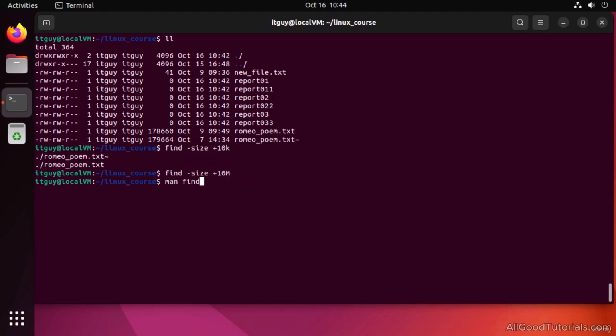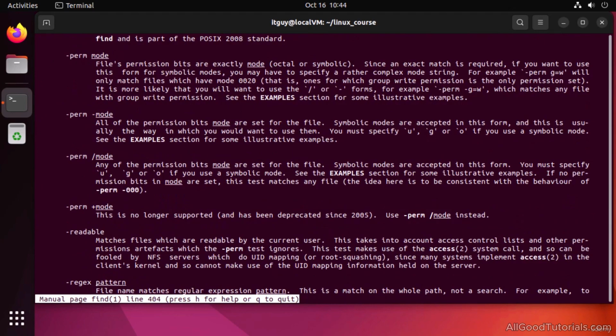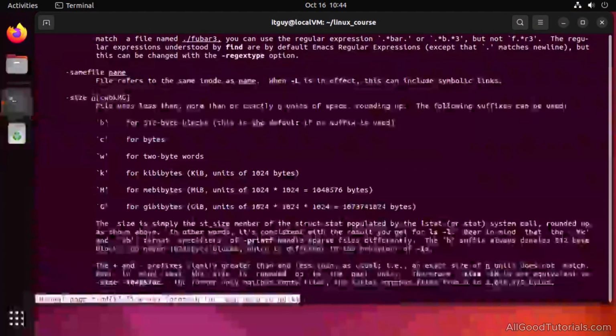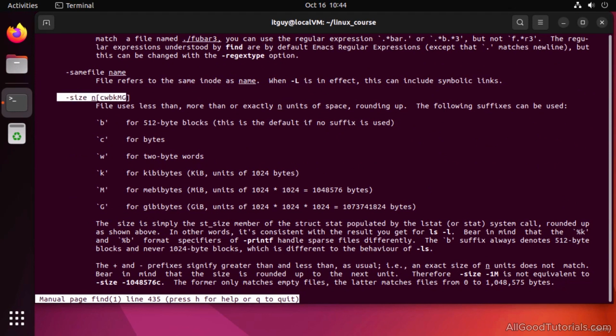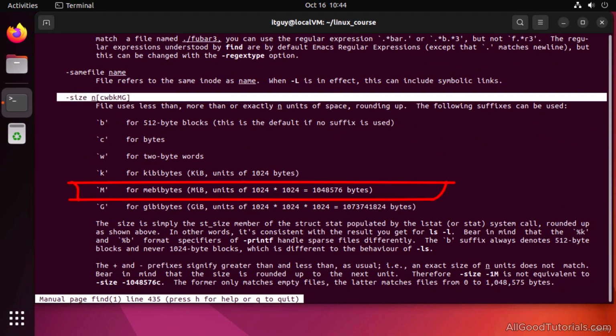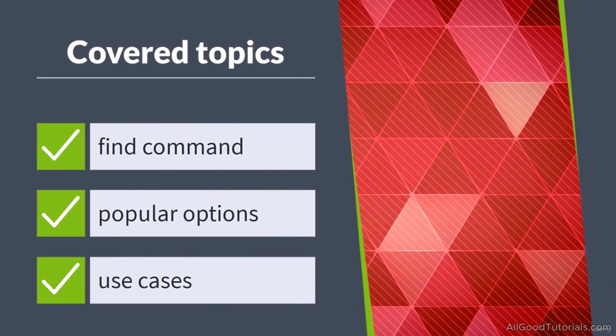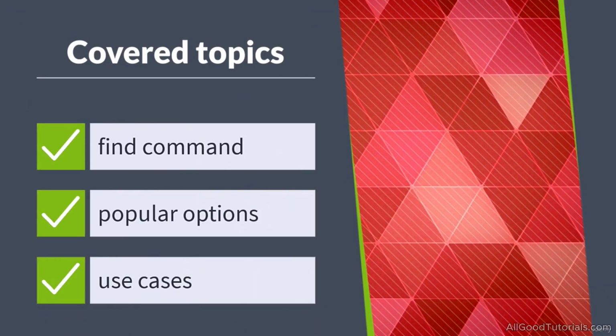If we are interested in all possible specifications for the file sizes, then we can find it within the user manual for the find command. We open its complete manual by typing man find. And here we're going to scroll down to all the possible size suffixes. Lower k is for kilobytes. Upper M is for megabytes, upper G is for gigabytes, etc. So it was the find command that we were observing in this section of our course, including its syntax, popular options, and some use cases.